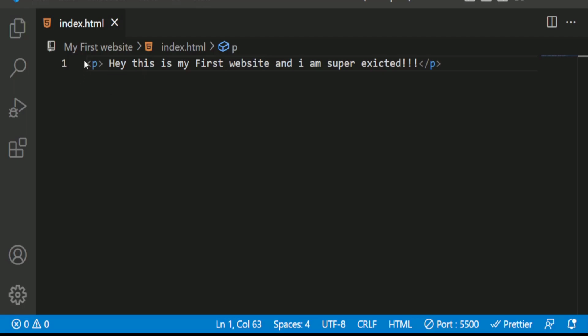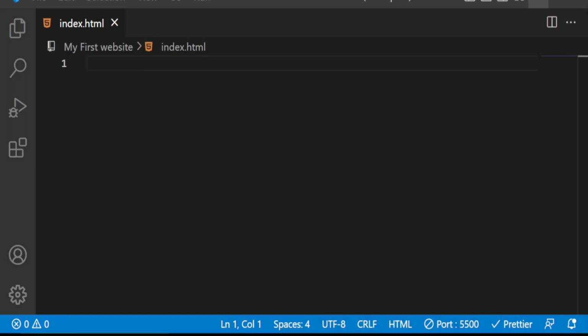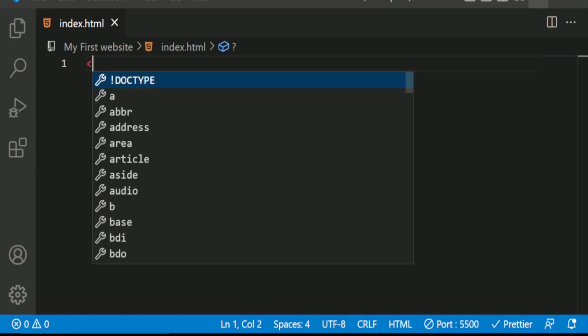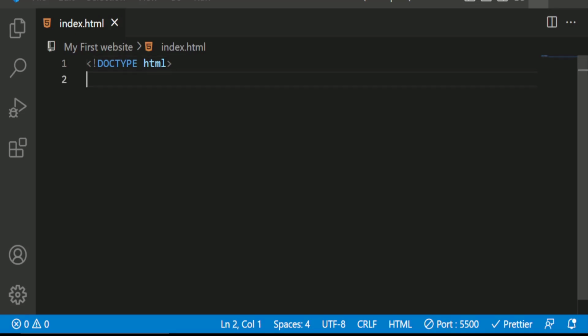So the next thing we're going to do, I'm going to show you. Firstly, we're going to have a doctype here, HTML. This describes the version of HTML we're actually working with. Now let's come down and put in the root element, which is html.